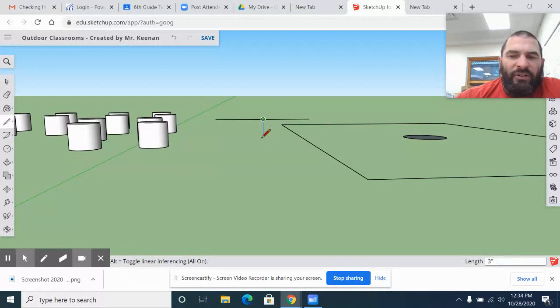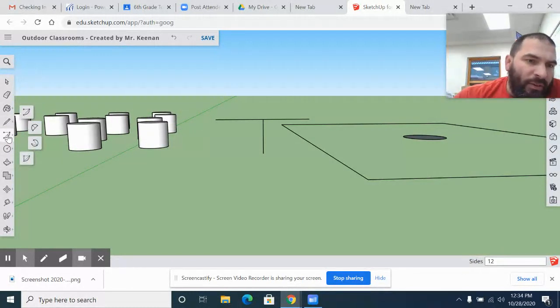So we want to go 6 inches. We want to make our line 6 inches. We're going to come down. We're going to type in 6. We're going to hit enter. Now, we just created a way to make this. We just created a point that we can use.